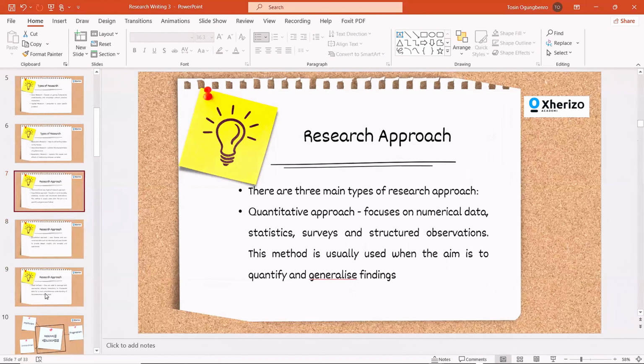Quantitative focuses on numerical data, statistics, surveys, structured observation. This method is usually used when the aim is to quantify and generalize findings. Can you see that? It's quantify and generalize findings. I remember saying on day one that when you are using quantitative, your focus is numbers.